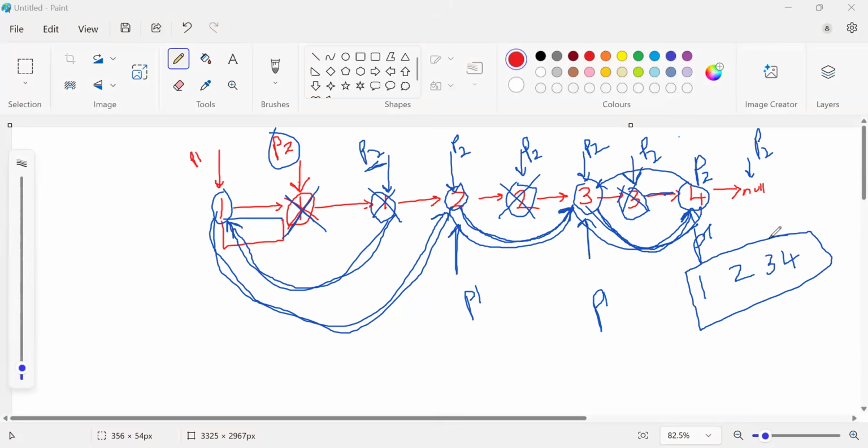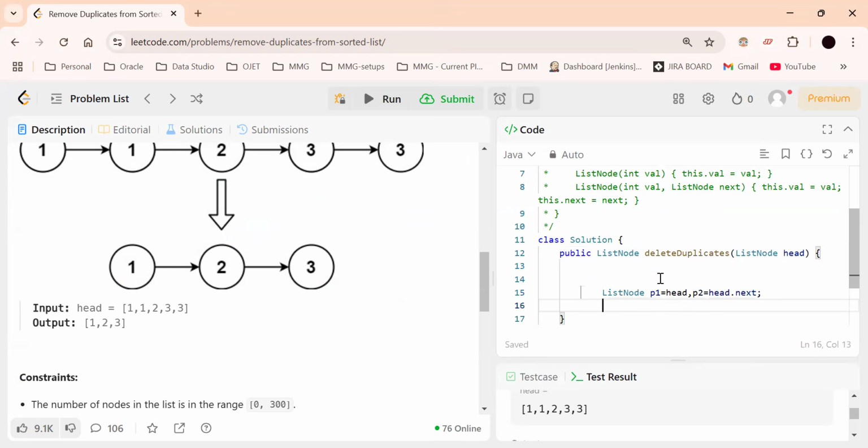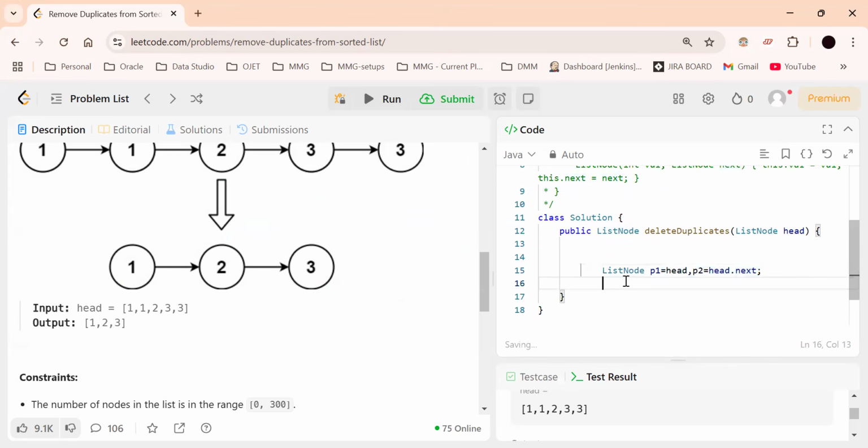Okay, so now let's see how we can write the code for this one. Let's go back to our screen. Let's erase this one. We know we have to have 2 pointers. So let's take 2 pointers: ListNode P1, P2, where P1 is pointing to the head node, P2 is pointing to the head dot next node.